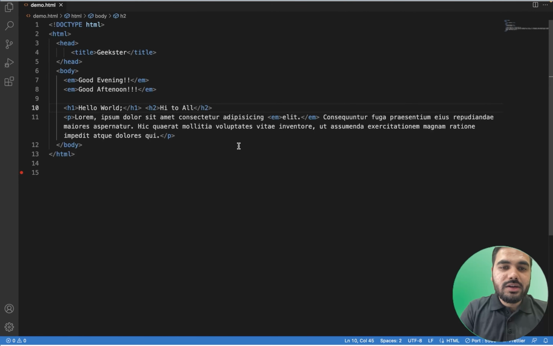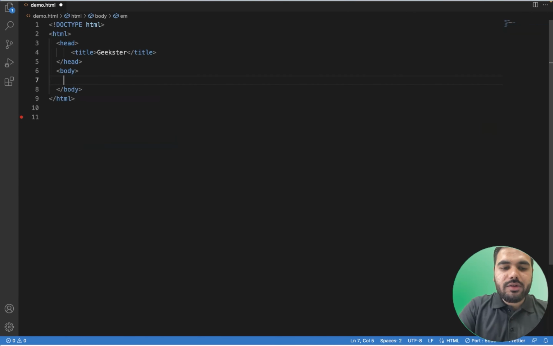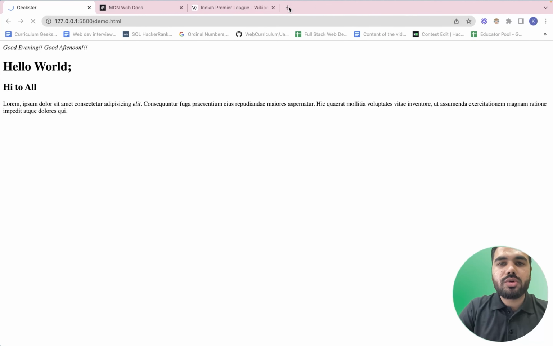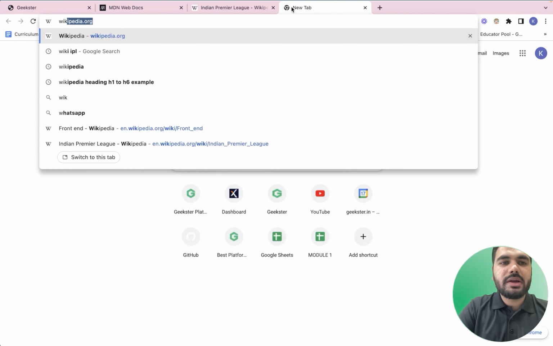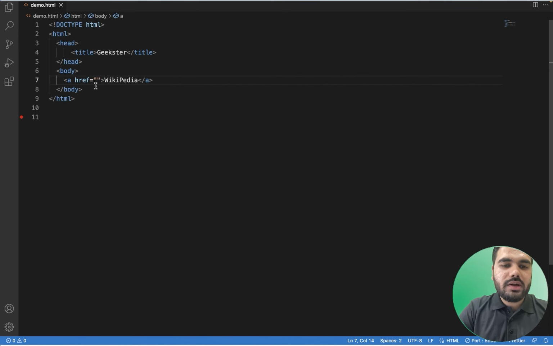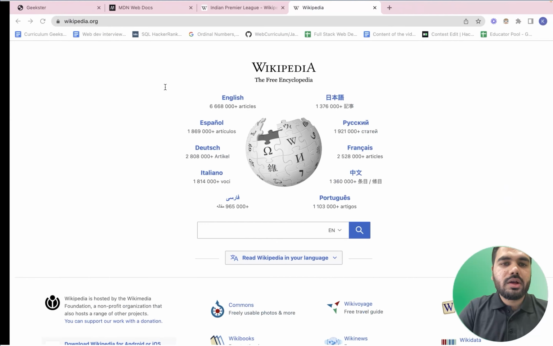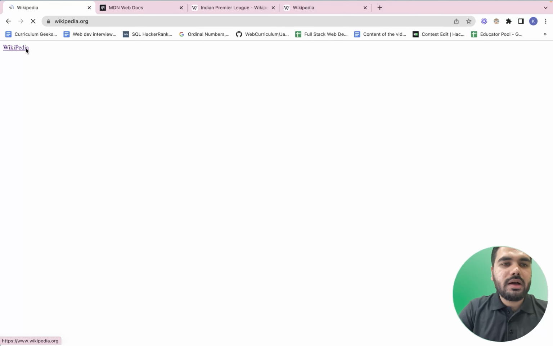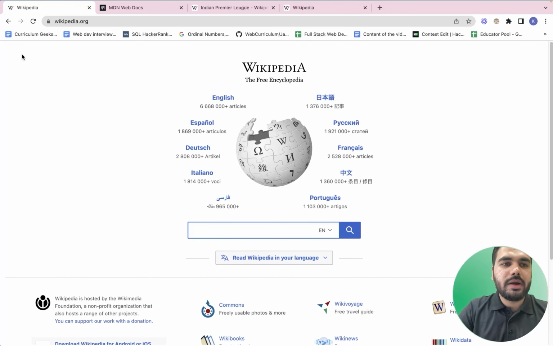So let's get started. To have a link, we have an anchor tag. We want some content in it, let's suppose Wikipedia. Over here, in the attribute I have to pass the destination. So I go to the Wikipedia page, take the URL and paste the URL over here. Now if I click on this Wikipedia, my page is redirecting to Wikipedia.